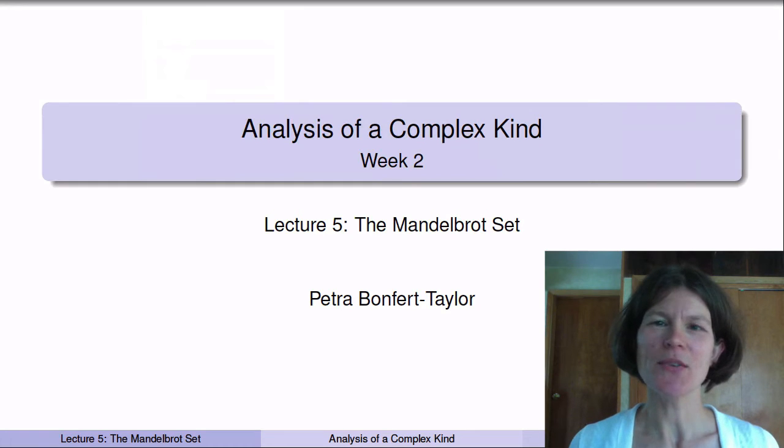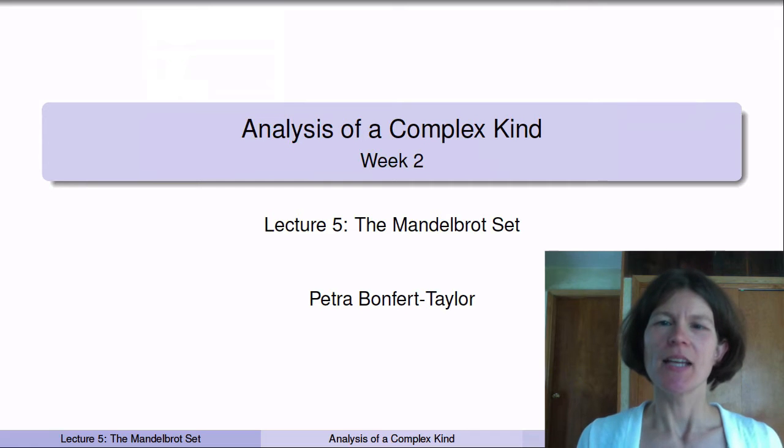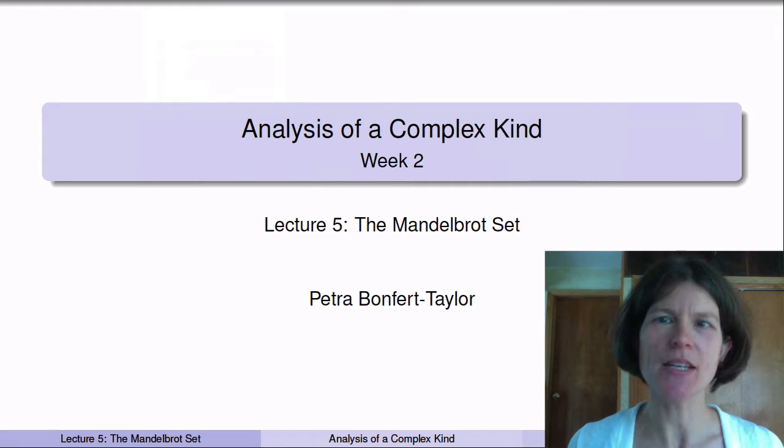Welcome to Lecture 5 in our second week of the course Analysis of a Complex Kind. Today I'm going to introduce the Mandelbrot set to you and show you some beautiful pictures and also explain to you how to generate these beautiful pictures.